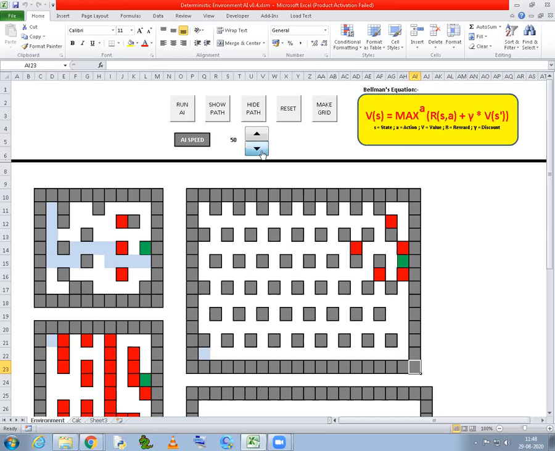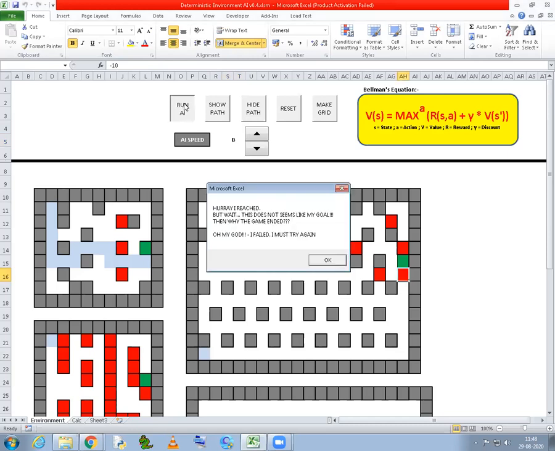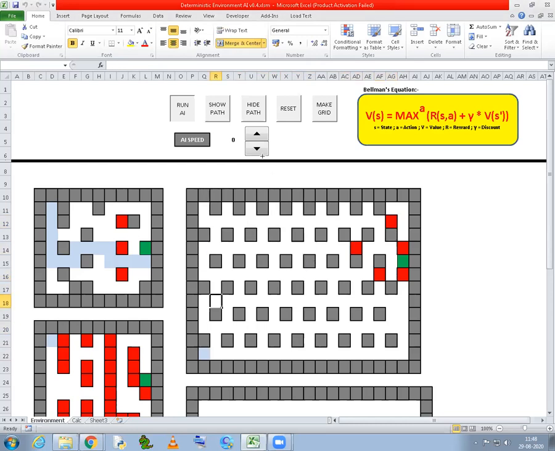Since this is a bigger grid, I'm going to increase the speed. So the lower this number is, the faster the AI will move. So let me just make it 0 and click on run AI. Oh, it already reached that portion. The AI is really fast. So it failed once, it failed twice, failed thrice, failed for the fourth time.